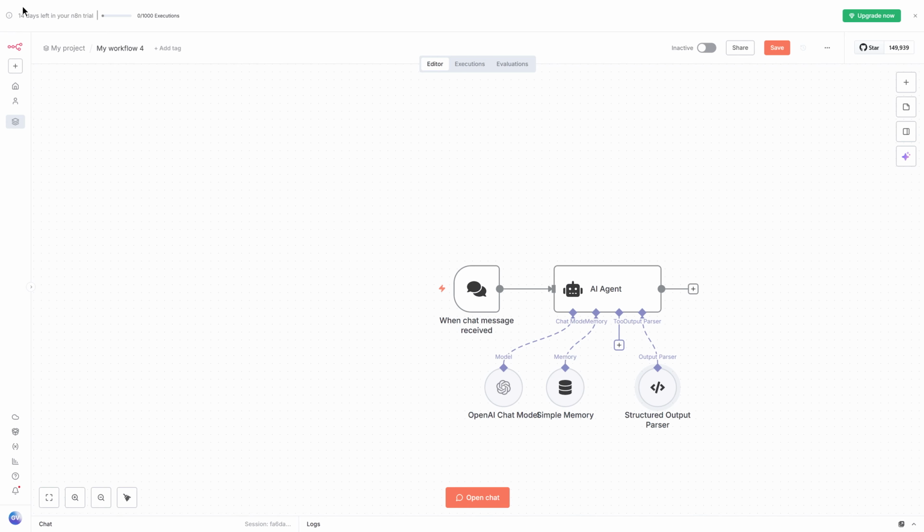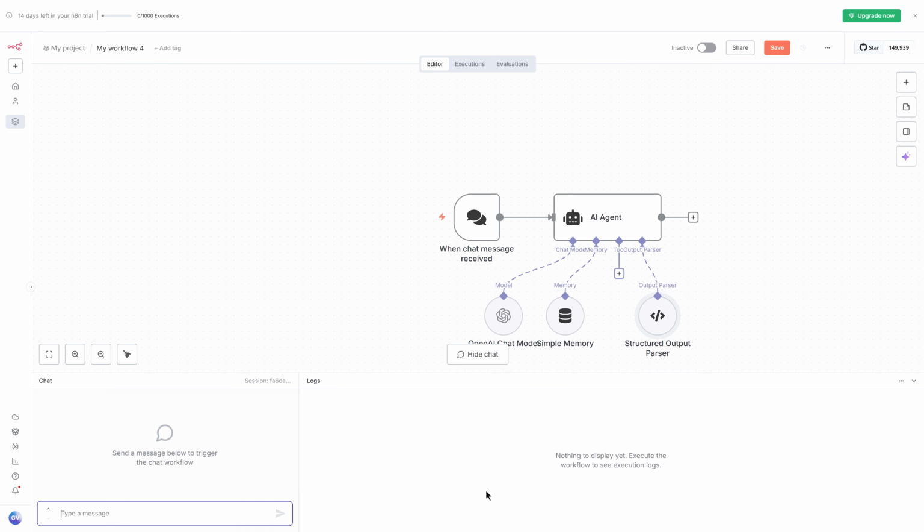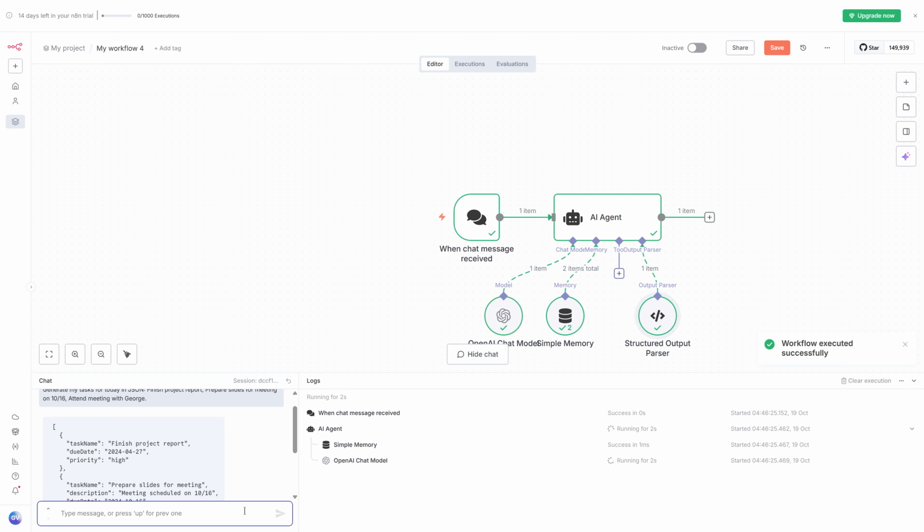Okay, let's see if this works. I'll open the chat and give the AI the following prompts. Generate my tasks for today in JSON. Finish project report. Prepare slides for a meeting on 10/16. Attend meeting with George. Excellent, it works.